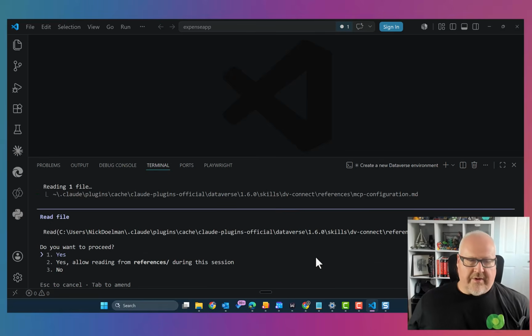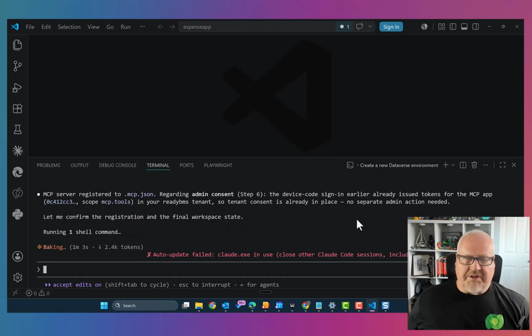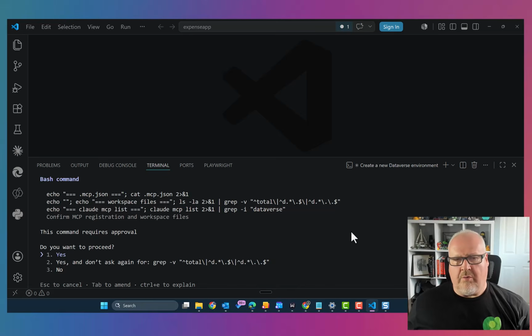And we'll go through and configure a series of MCP servers. Specifically, I believe it is going to be setting up the Microsoft Learn MCP server as well as the Dataverse MCP server. Now, while you're watching this video, you notice I was getting a bit of the auto update failed. We don't need to worry about that. We have Claude running another place, so that's why we're getting some of those messages. We're not going to worry about those for now.